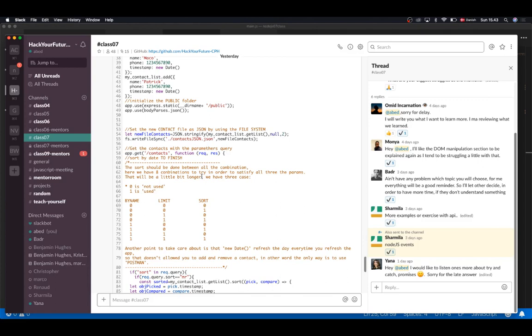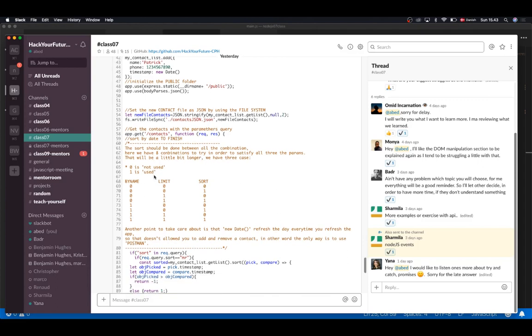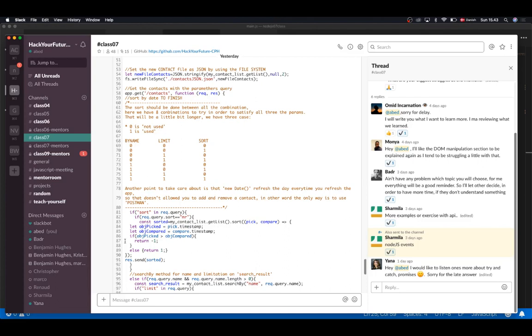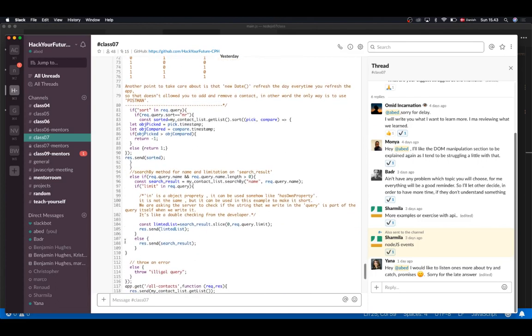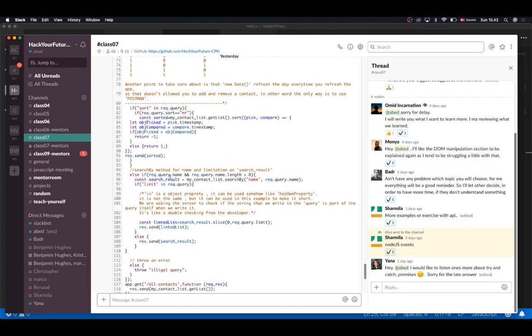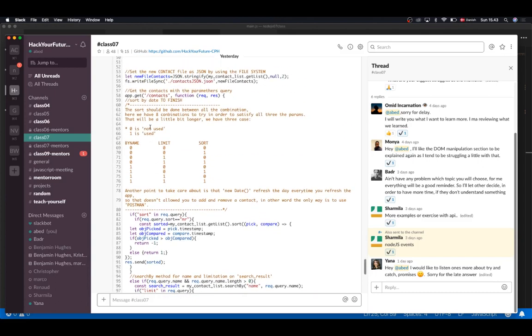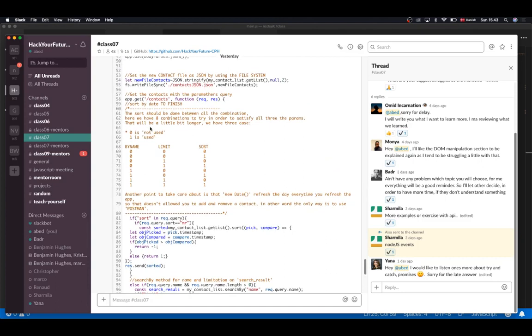The sort should be done between all the combinations. There are 8 combinations that we are using: by name, limit. Where is it? Can you point me to the line number? There, down. How many if-else? I'm sorting only the list, but I'm not doing the other case. The other case is like, if I write search by name, if I do limit.